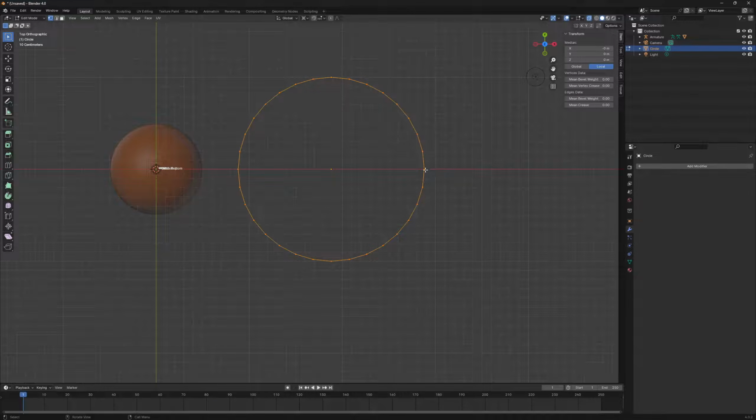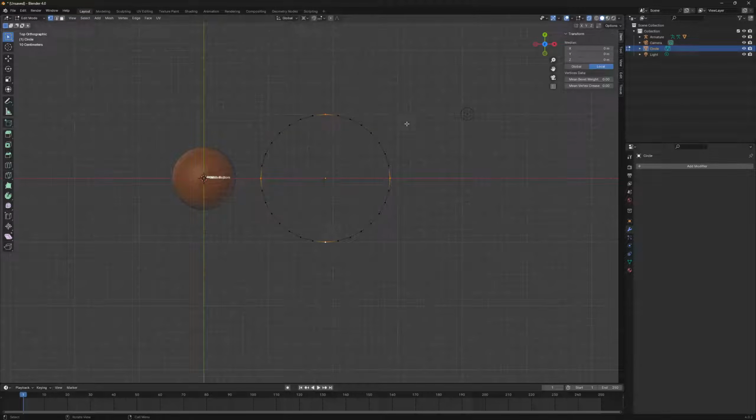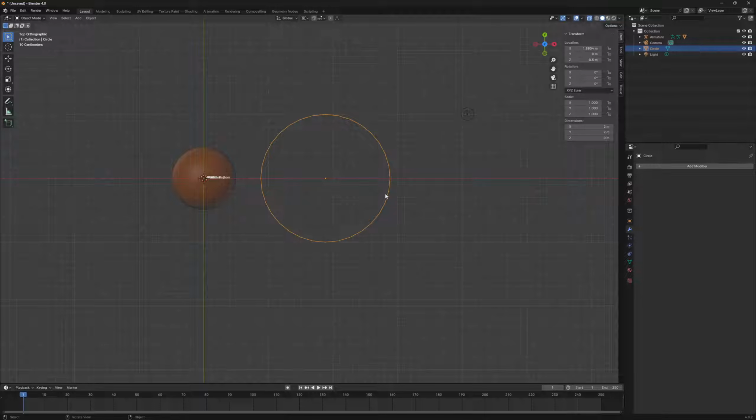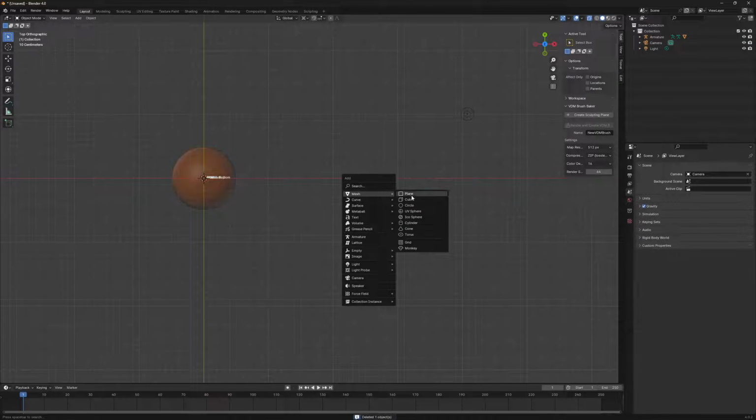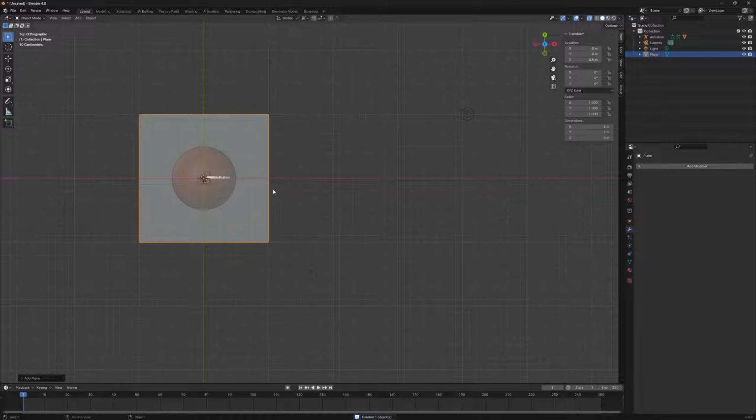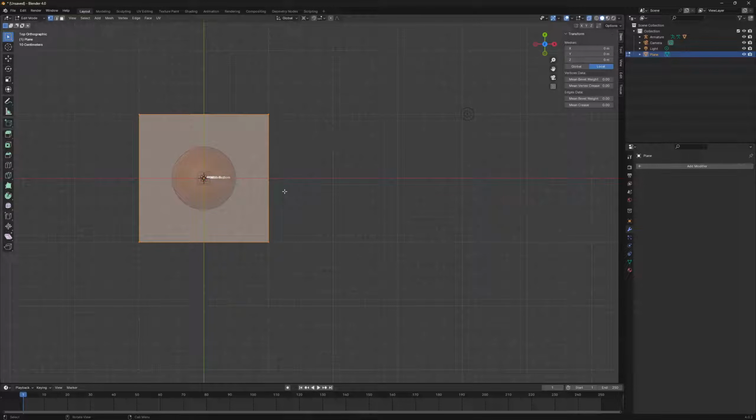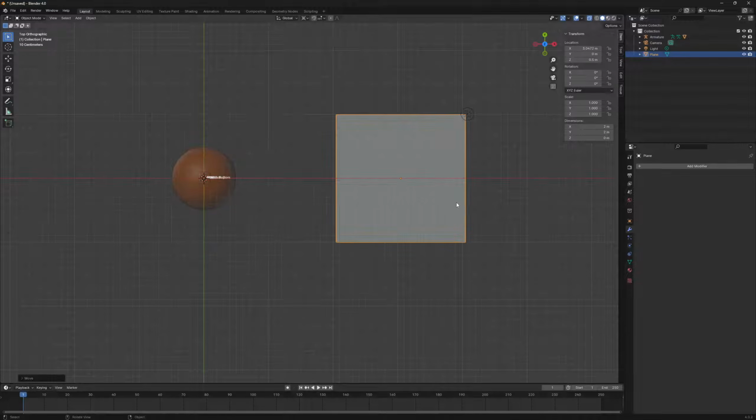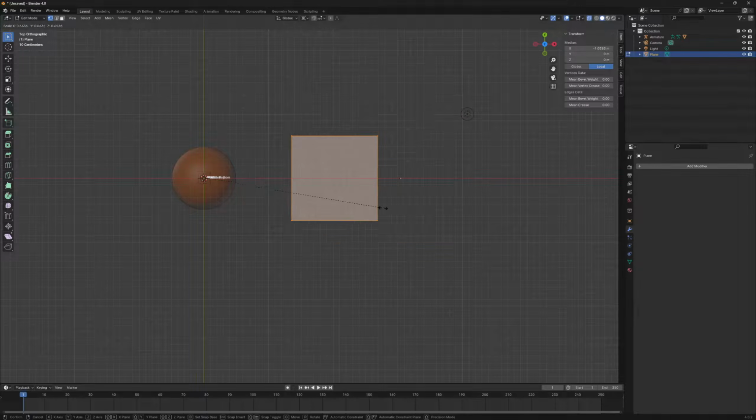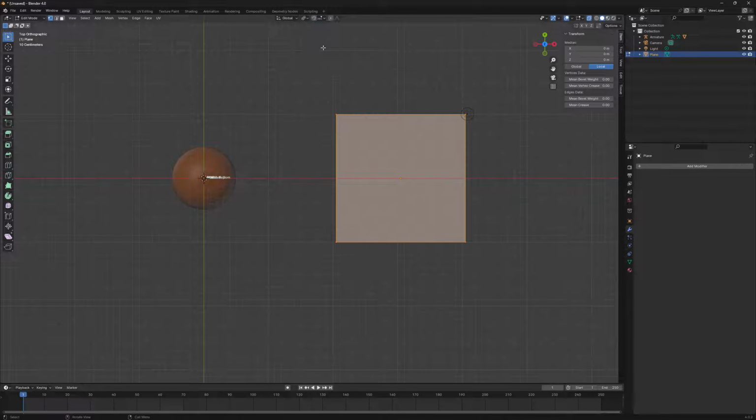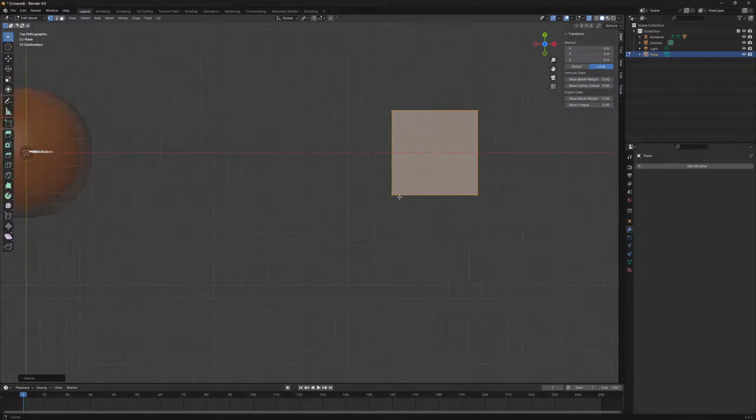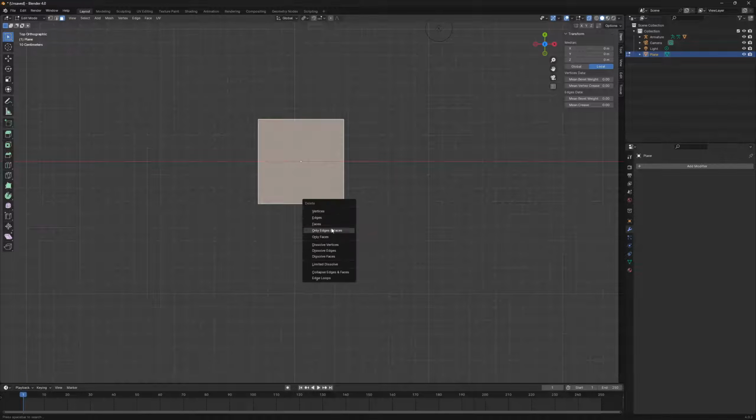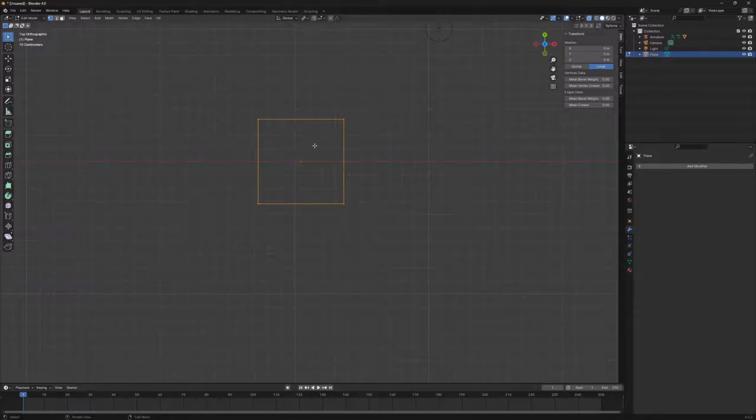And with this circle, this is going to be my master control. There's several ways we can actually go about doing this, and you know what? I have an idea that I think will work a little bit better. So I'm going to go to plane. Scoot that over and change this to individual origins, scale that down. And I'm going to delete only faces. So now I'm just working with a cube.